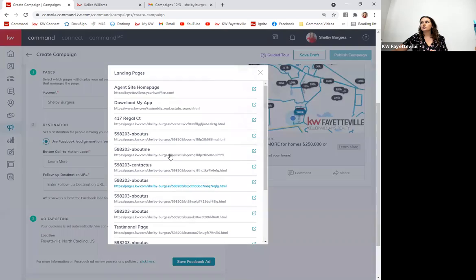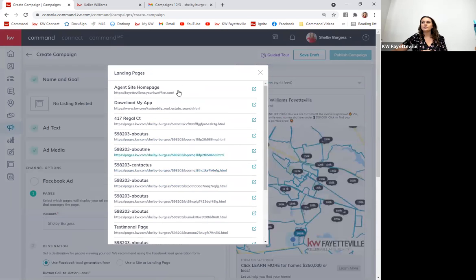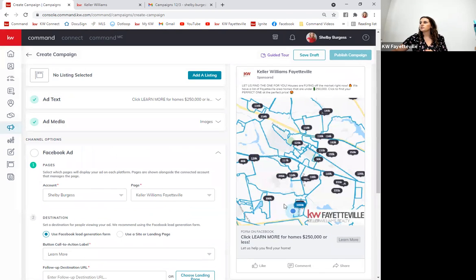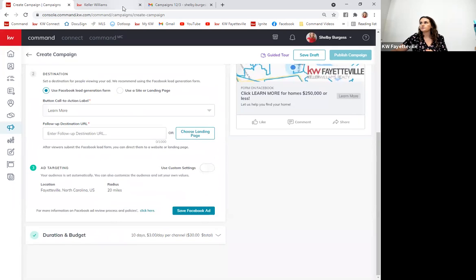So you could just hit choose landing page. All of your agent site pages will pop up here. So if I just wanted to use my agent site homepage, I could click that, or download my app, and you're good to go. I'm going to show you how you can get it to where it is filtered directly to something like this, being $250,000 or less.